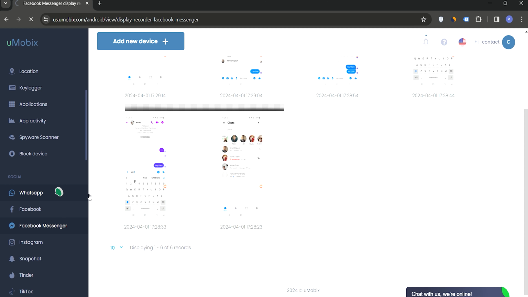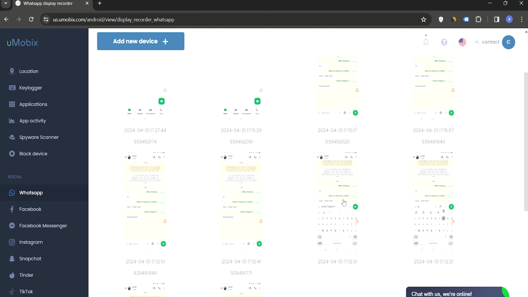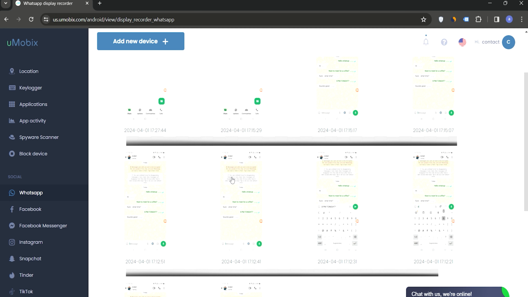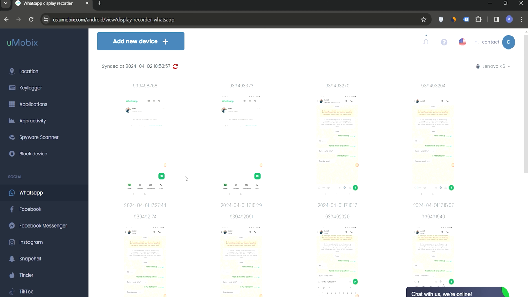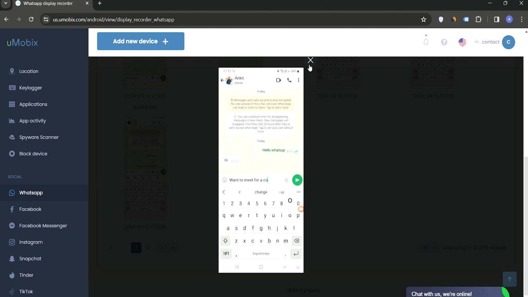Moving on to WhatsApp, the go-to messaging app for millions worldwide. With uMobix, you gain access to their entire chat history from one-on-one conversations to group chats. You can view shared photos and videos. And yes, uMobix keeps a record even if they attempt to delete messages.